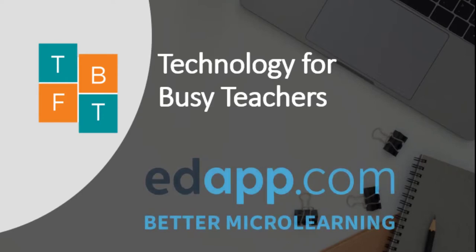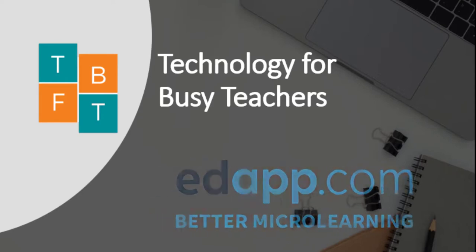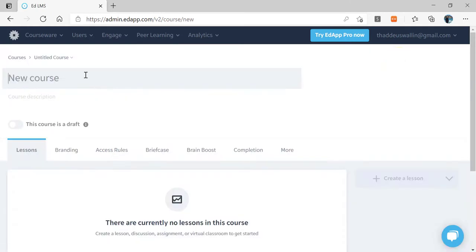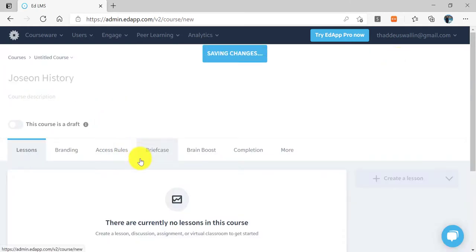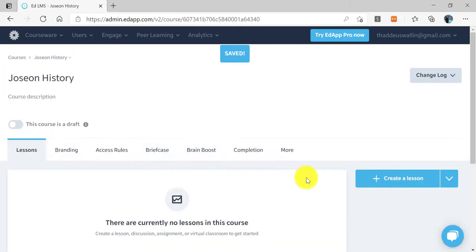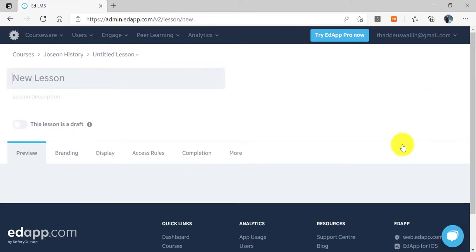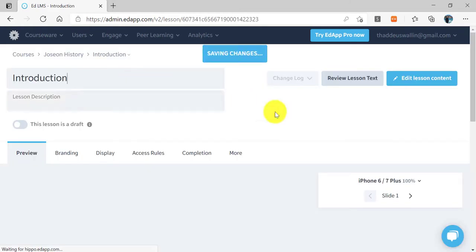Today we're going to look at edapp.com. When you open up Edapp, you'll first see your dashboard here with different courses that you may have created already. But today we're going to look at how to create a new course. So go up and click Create a New Course, type in the name. And after that, you'll be able to create lessons inside that course. So let's create a lesson, give it a name, call it Introduction.